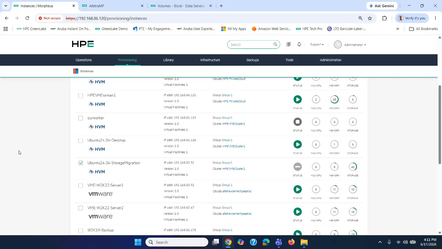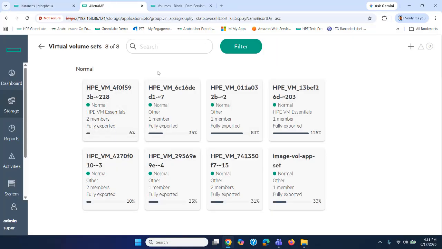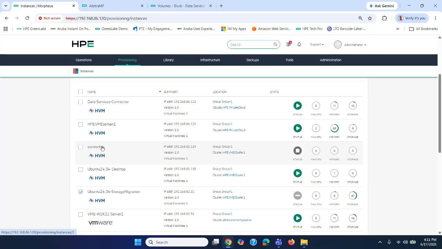But we can also take a look at where these virtual machines live. So if I go up on the Alletra MP B10000, and I know these are a little bit cryptic of names for volumes, but they're kind of changing that, and we'll see that as we go through these menus or these configuration options. If I select this first volume, you'll see it's related to this virtual machine called Our Worker. So if I go in here, we'll see the Our Worker virtual machine right there.